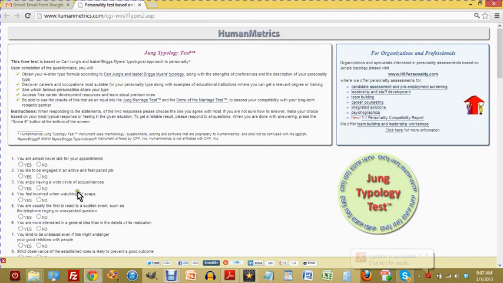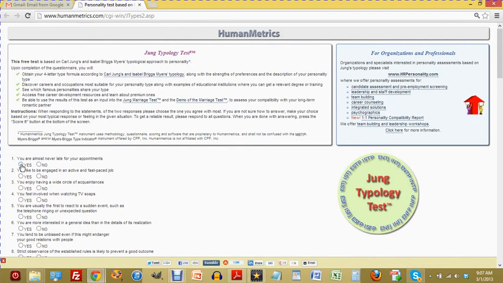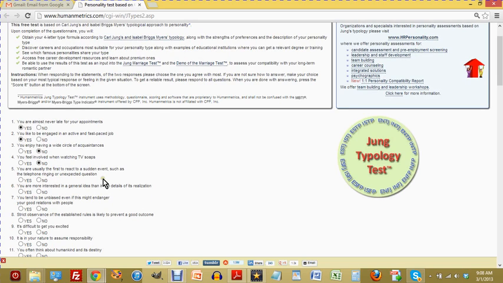All that a person has to do in answering this is to indicate a yes or no answer for questions like this. You are almost never late for your appointments. True. You like to be engaged in an active and fast-paced job. Yes. You enjoy having a wide circle of acquaintances. Perhaps no. You feel involved when watching TV soaps? No. You're usually the first to react to a sudden event, such as the telephone ringing or unexpected question.